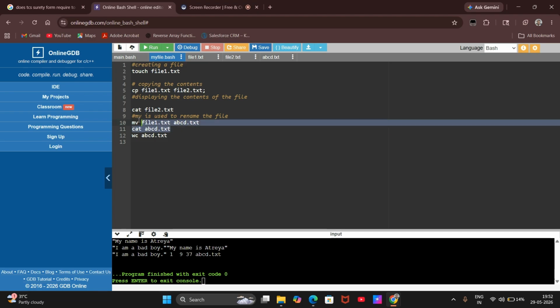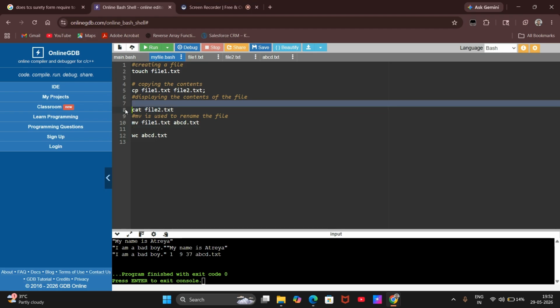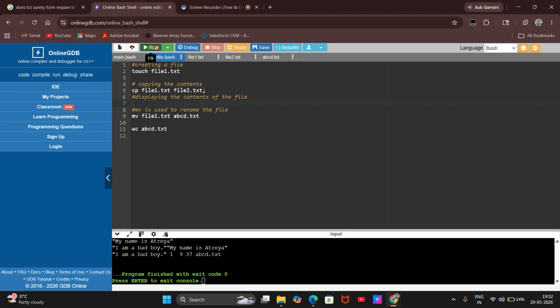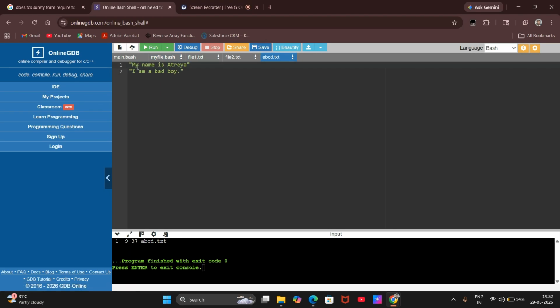No worries, you can just remove this command as well, so you won't be able to see these things, just the cat commands and all. So just click on run and see. So this is the thing. I think 9 words are present, not 37. Let's check abcd.txt, how many words? 1 2 3 4 5 6 7 8 9. 9 words are present, yeah, obviously. So 9 words. So this is what it is.